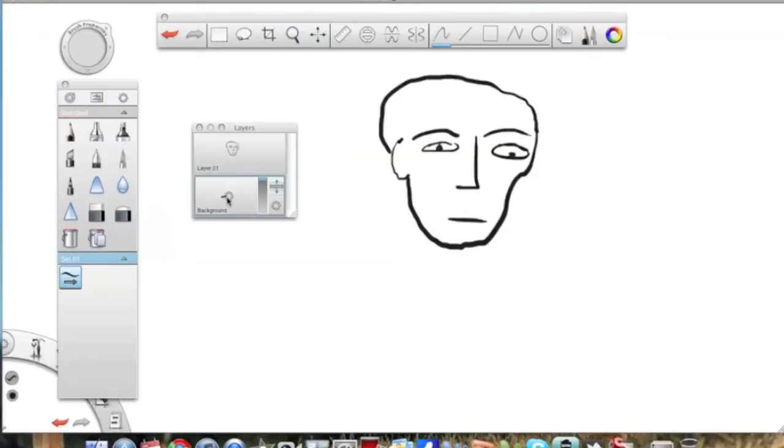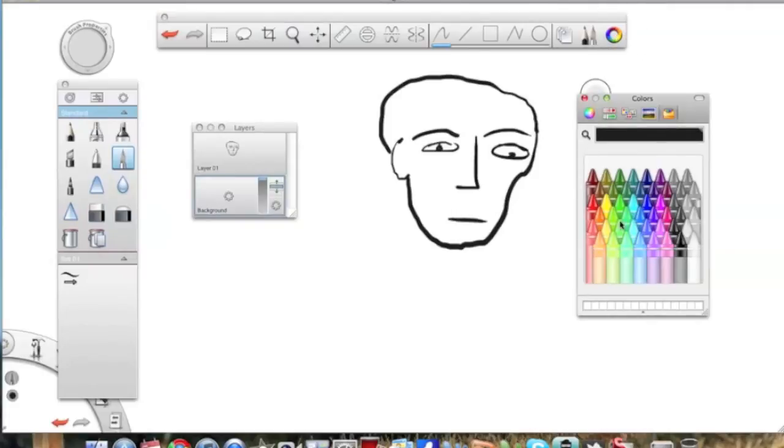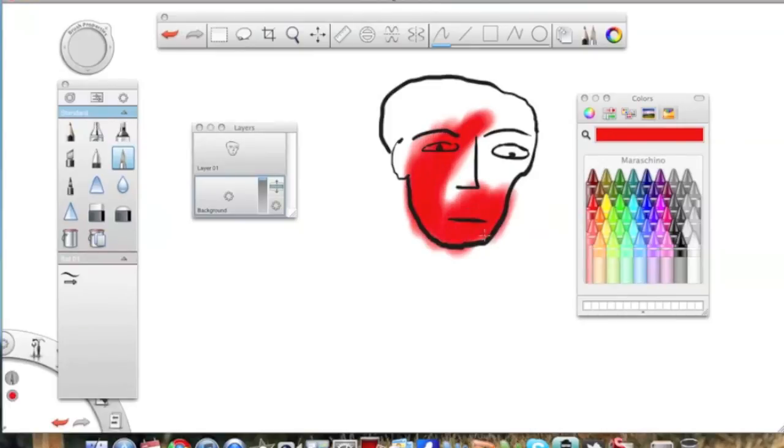And then I just go back to my background layer, and let's say I want to color it in. I can pick a color. Let's make his face red. So I can just start coloring it, and as you see, because it's the layers, just like in Photoshop or whatever, it'll color under him. So that's a very good feature.